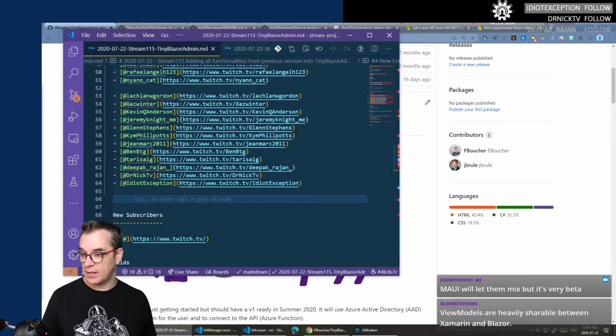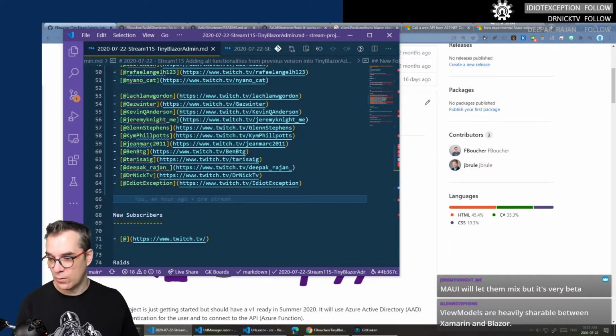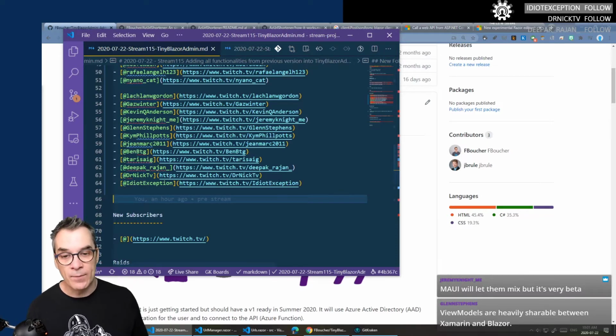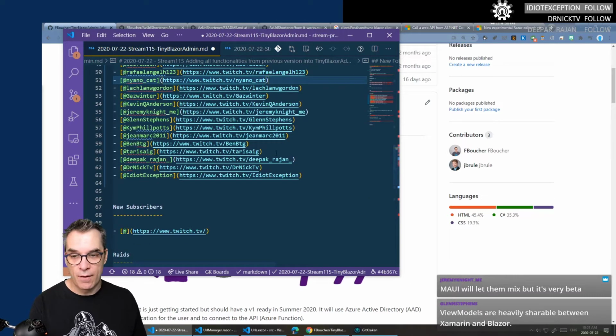The view model is heavily shareable with Xamarin. Oh, okay, that's cool. See? Learning something every day.